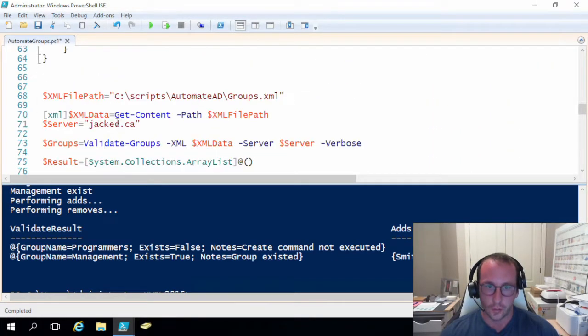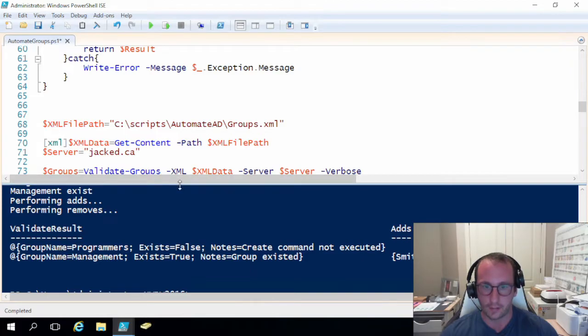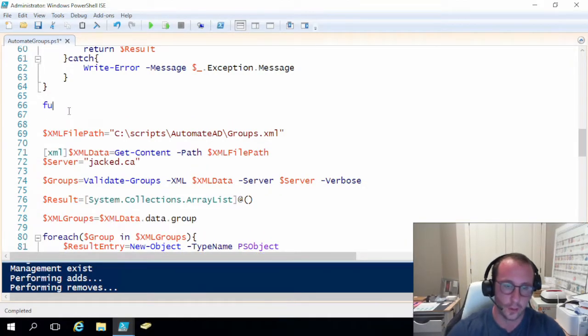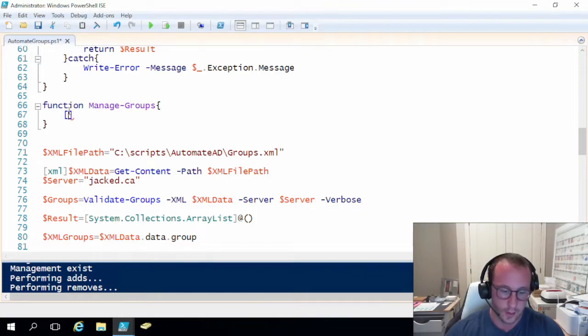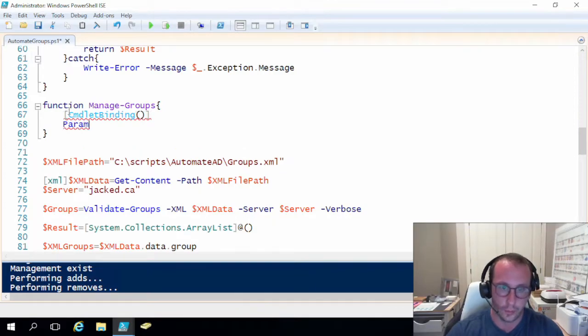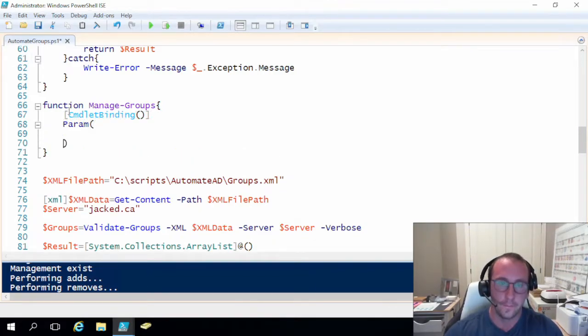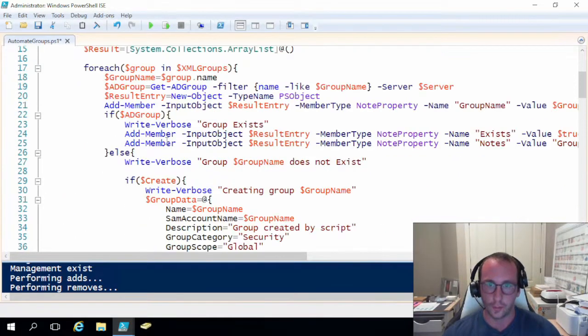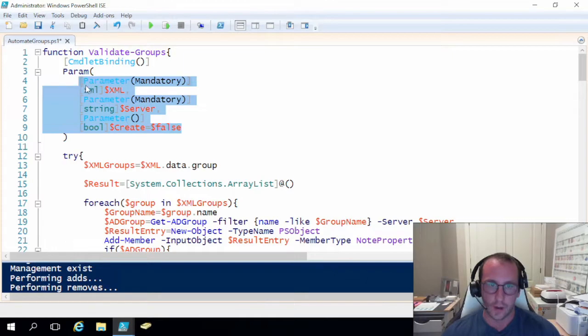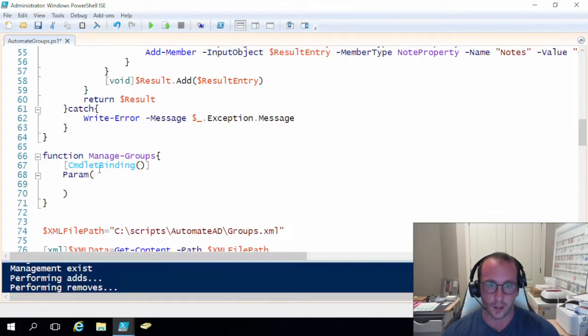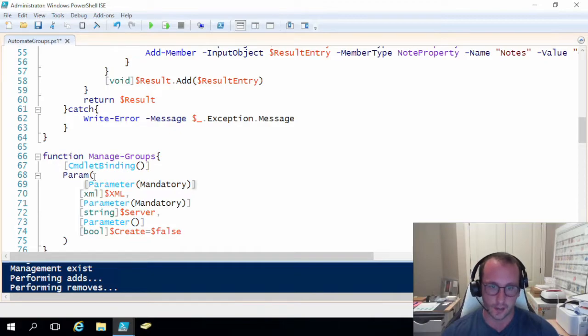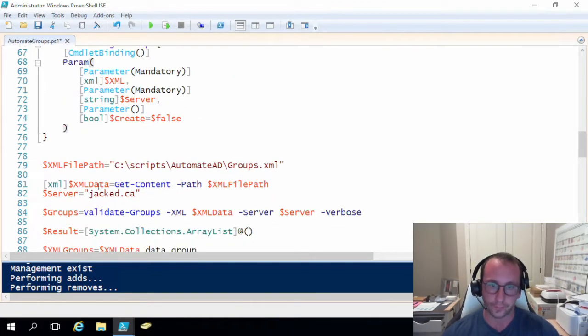So we're just going to come above our XML file path variable here, and we are going to create a function called ManageGroups, and open and close curly brackets. We're going to do the cmdlet binding. We're going to do param. And what we can actually do for the parameters is grab our validate group parameters, because we're going to be using the exact same ones in this case. So it makes it super easy for us.